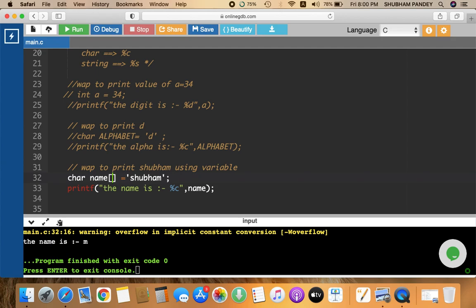So I am going to give here the size of the character. I am giving here 10. There is a name variable of character data type whose size is 10, meaning it has the capacity to store 10 characters. But now if you write here in single inverted commas, it is treated as a character, so it is going to give you the same warning, with the output as the last character.